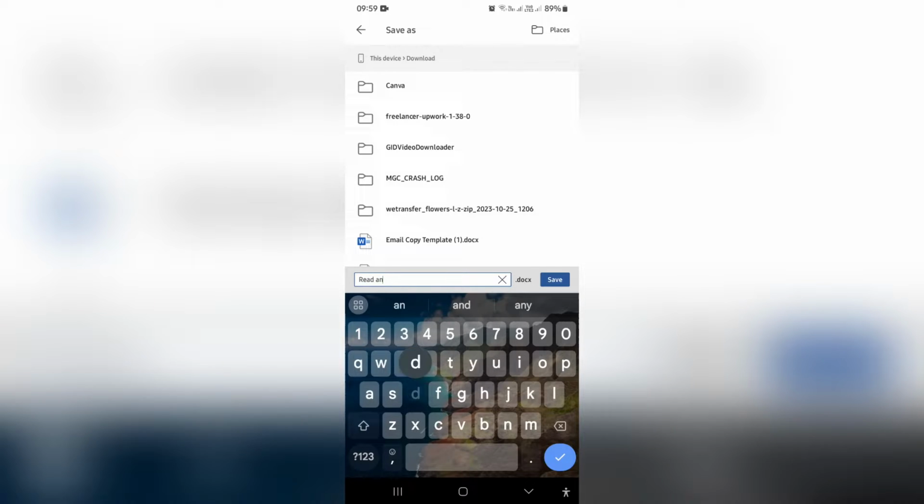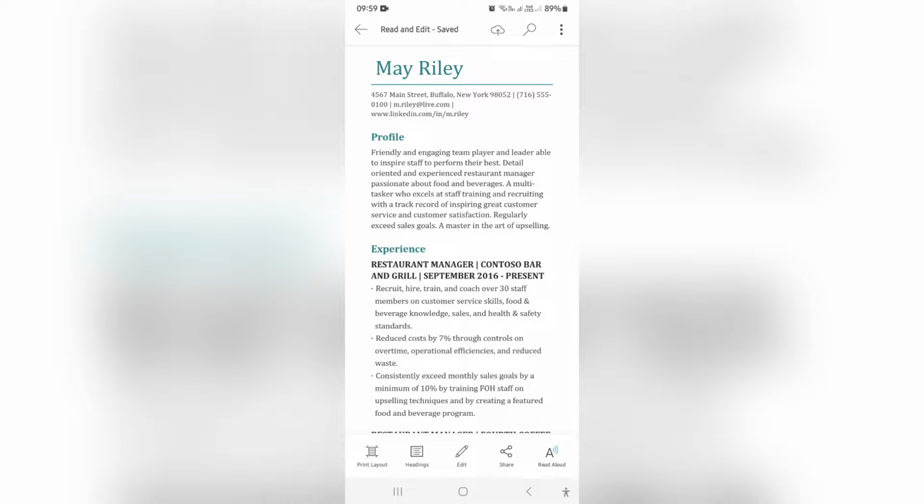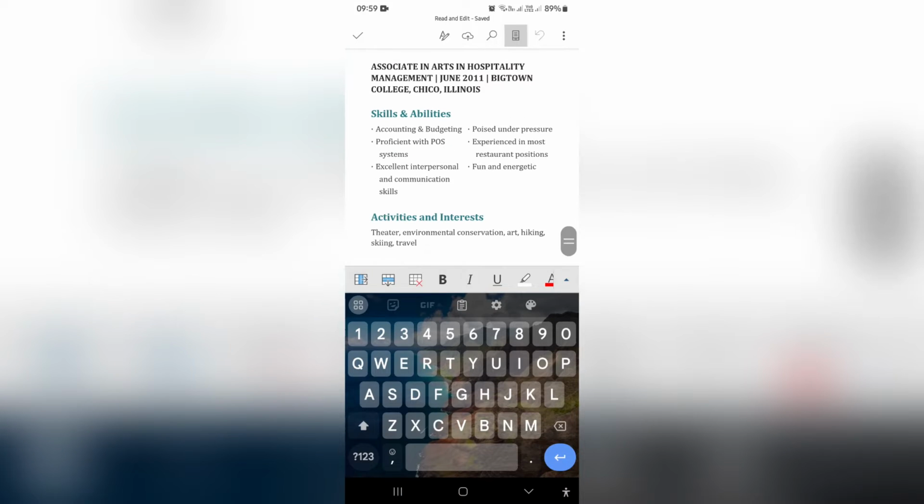and then I'm going to save it as read and edit. All right, so once you tap on save, you will notice that this is now saved and you now have permission to edit. So you can tap on edit and it is fully editable.